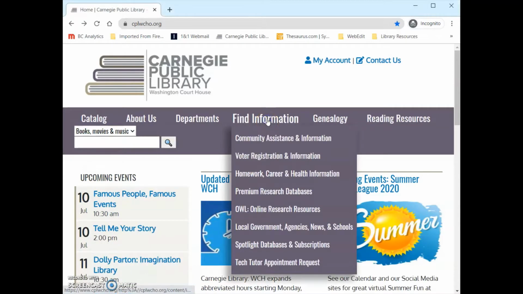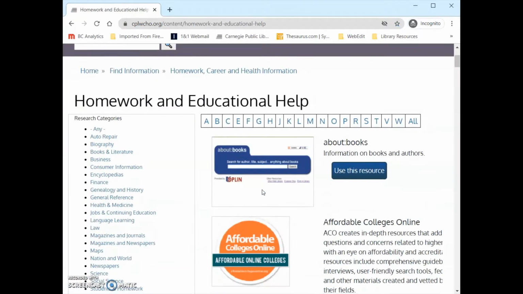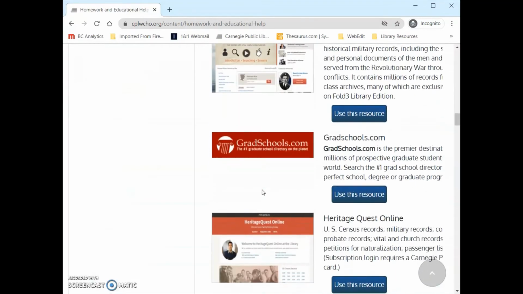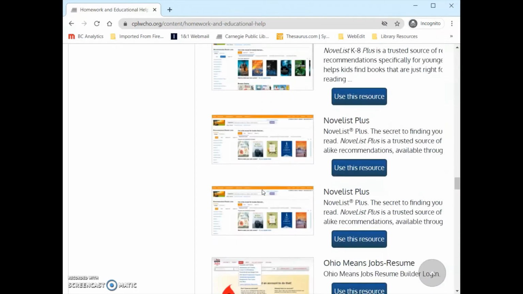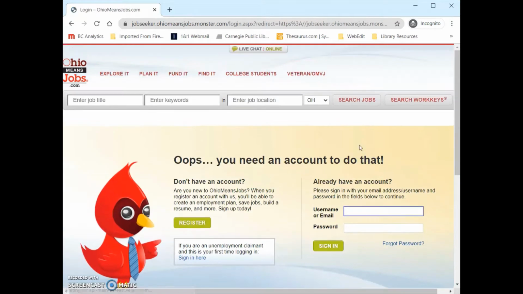I'm going to click on that, and then I'm going to scroll down to Premium Research Databases. From here, I'm going to scroll down until I find the Ohio Means Jobs link. These are in alphabetical order, so I'm just going to keep scrolling until I get to the O's. And then I'm going to click Use This Resource. So that link takes us to the Ohio Means Jobs Resume Builder.